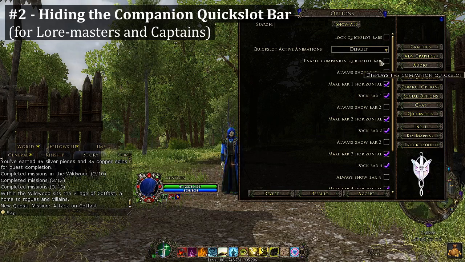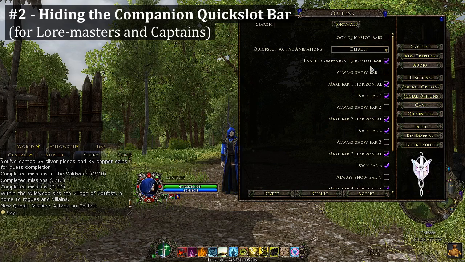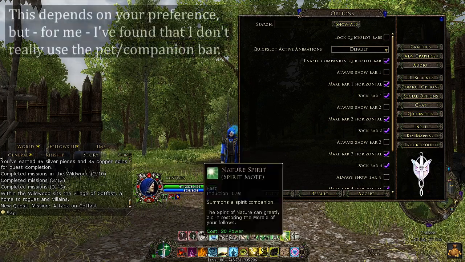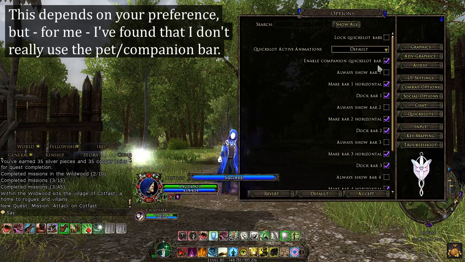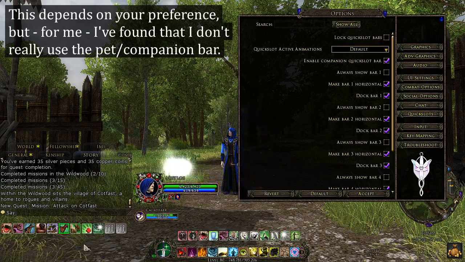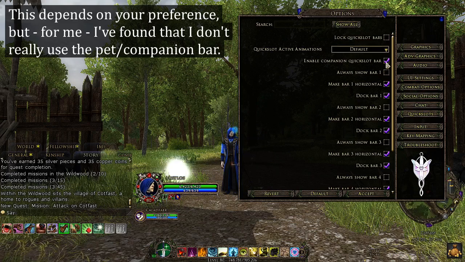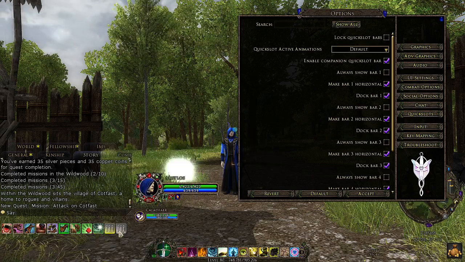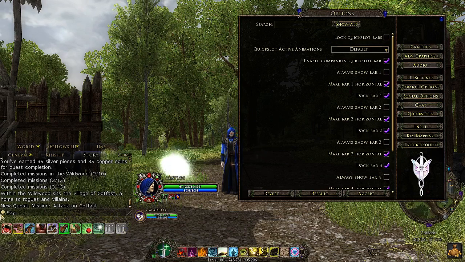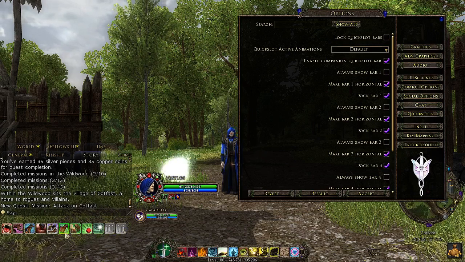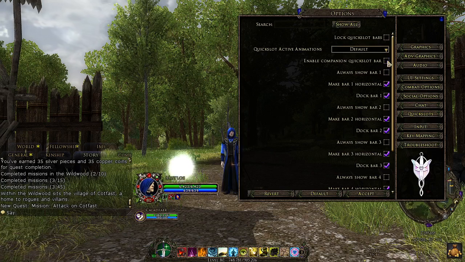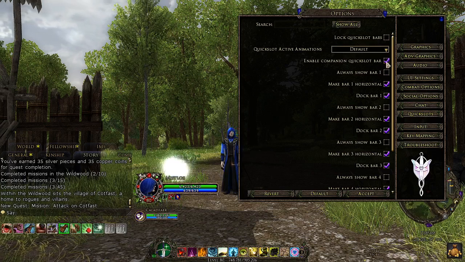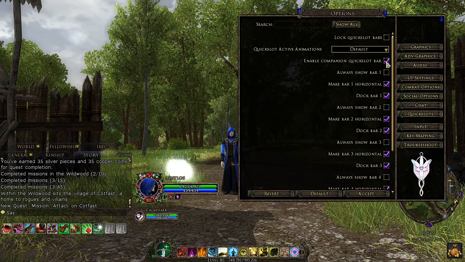As you can see here, I have my companion Quickslot bar disabled. So now that I set that to enabled, you can see the companion bar here. They're usually here on the bottom left side of your screen by default. So what I did was I unchecked it.